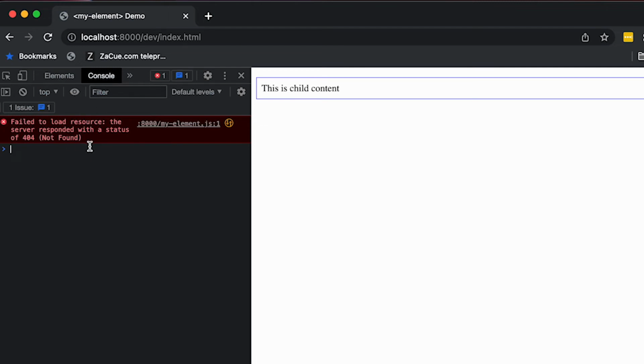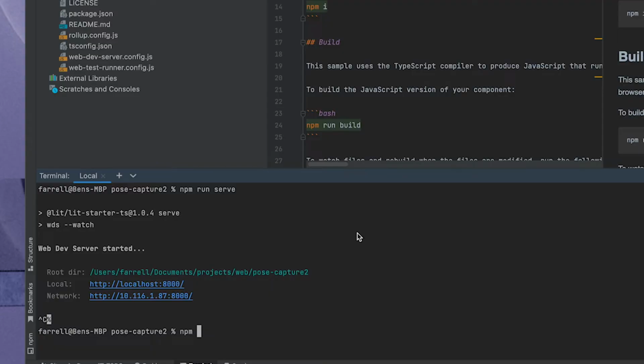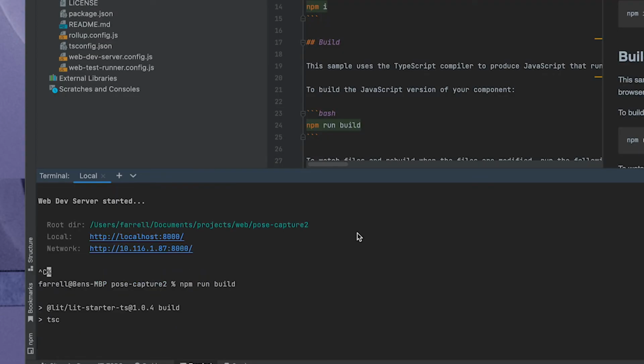So it's saying it can't find myelement.js, which means that before we actually demo this, we should build it with TypeScript. So let's go ahead and do that. I'm going to stop my server, npm run build. So you can see it just went through the TypeScript.